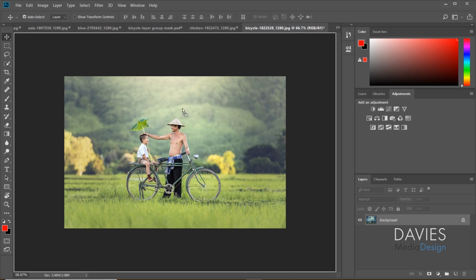And then I can just drag inside this image. You'll see that the image is highlighted now with white and I've got this little plus sign on my mouse pointer.